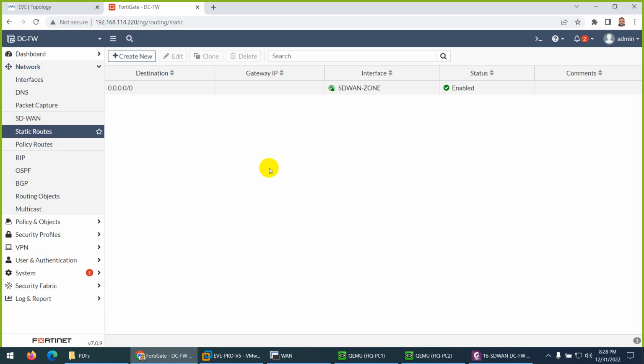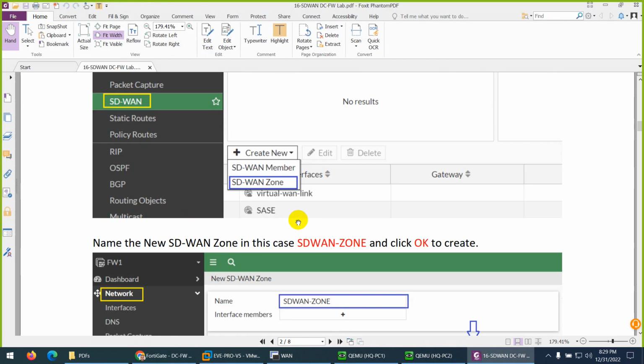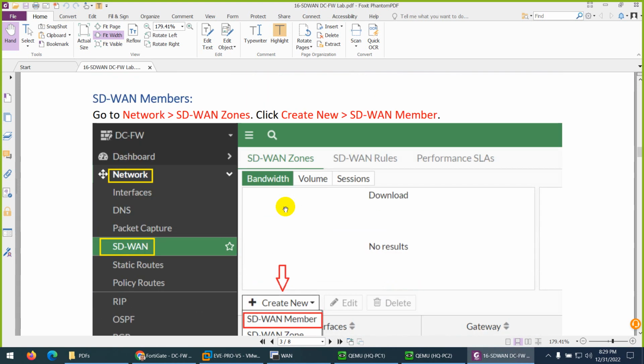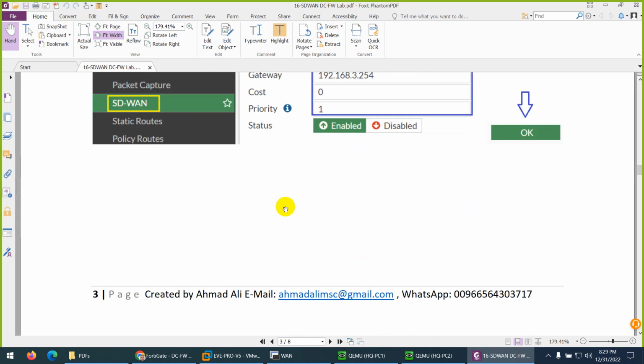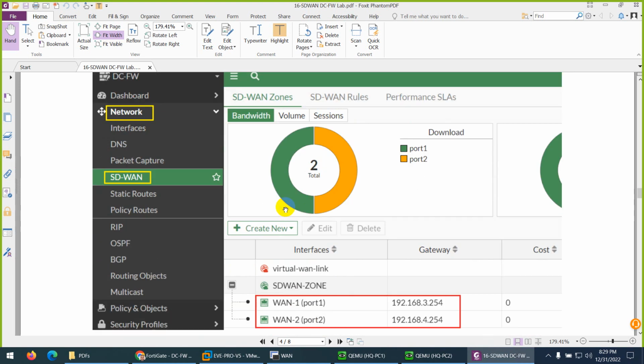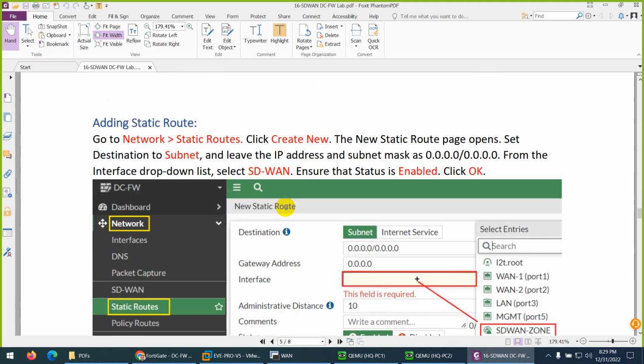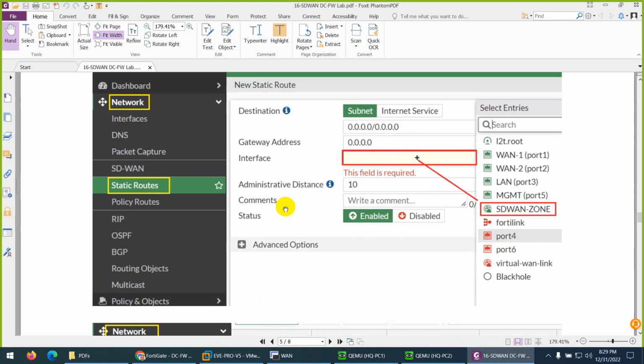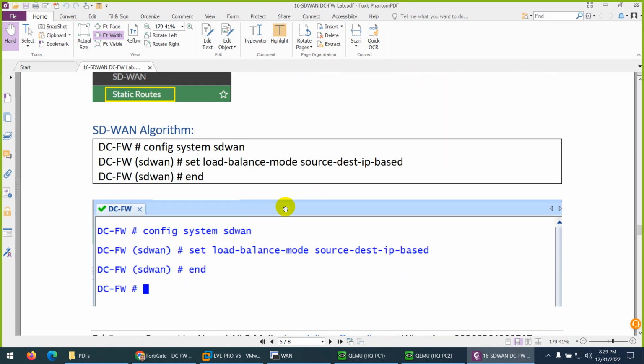Now you can change the SD-WAN load balancing method which we decide. Now this is a question. Let's see. So we create a zone and now we put the members. After the members are available, then we create a static route and we call the SD-WAN zone.